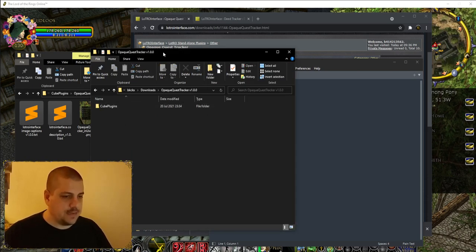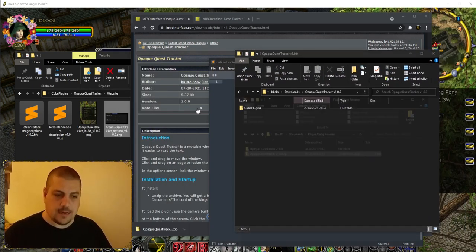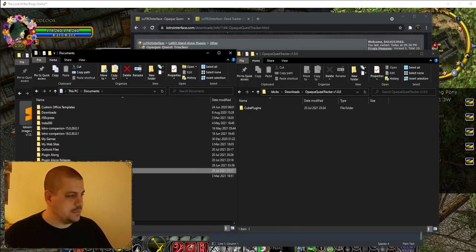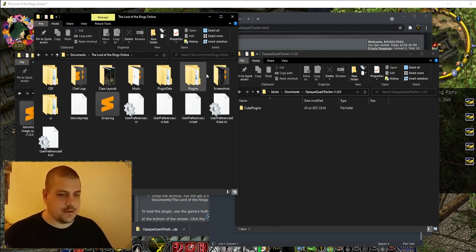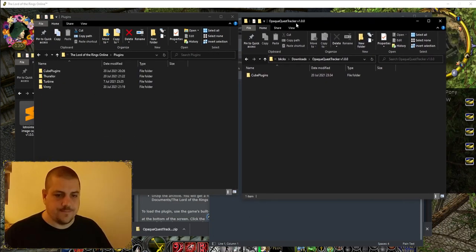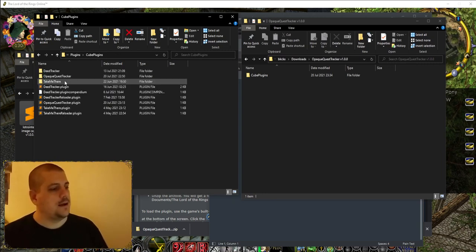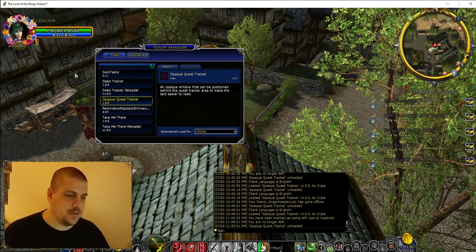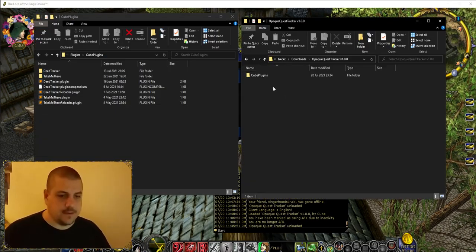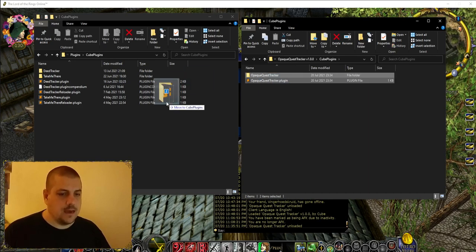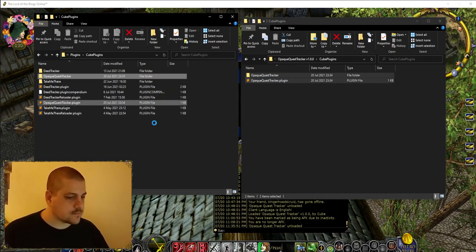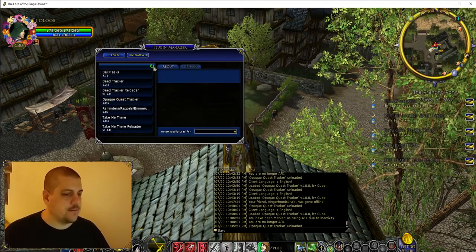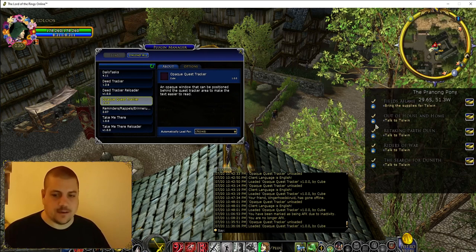So what does that mean? Well, it means I can come into Lord of the Rings. So if we come into plugins over here, I'm going to go ahead and remove the Opaque Quest Tracker that is there, and I should probably unload that here. Then we're going to copy it back in. Moving out is also fine. So within here, we can do a refresh and the Opaque Quest Tracker we can load.